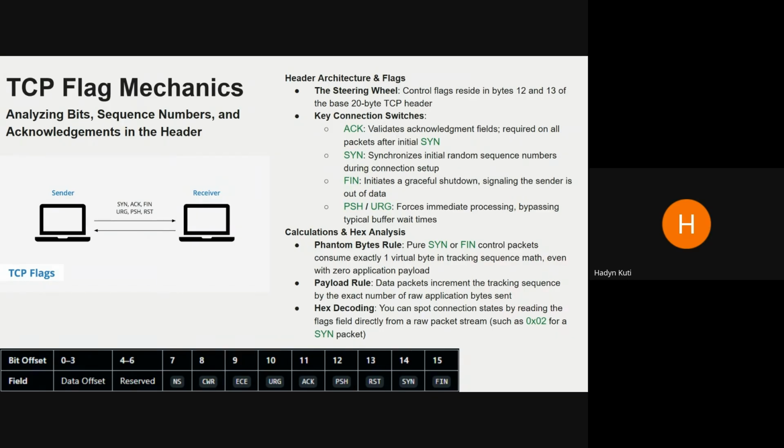The second scenario is a standard payload transmission. When a packet carries actual data, the sequence number increments by the exact number of bytes in the TCP payload. The ACK flag itself doesn't consume sequence space, so the next expected sequence number equals the current sequence number plus the payload length. The raw Wireshark hexadecimal analysis at the bottom shows how to read these bytes directly. First, you locate the start of the TCP header in the final 4 bytes of row 0020.